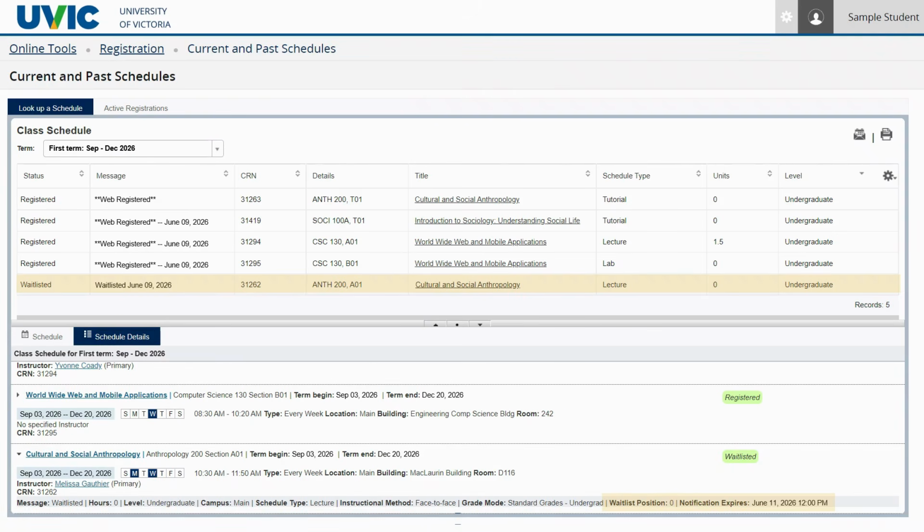In this example, a seat has been offered. The waitlist position changes to 0, and the course displays the date and time by which the offer must be accepted. You'll be notified by email to your preferred address when a seat becomes available in the class. If you do not accept by the stated time, you'll be dropped from the waitlist and the seat will be offered to the next student on the list.